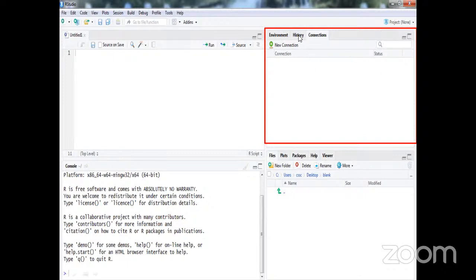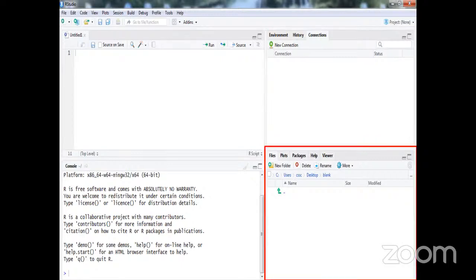If you click on the history tab, all the commands that we have executed will show up, based on what we have fed into the analysis. Next, we have a fourth window. There are five options here: files, plots, packages, help, and then another tab called viewer. Here we can access the different files in our system and also set some files as the working directory. What working directory is, I'll come to shortly.